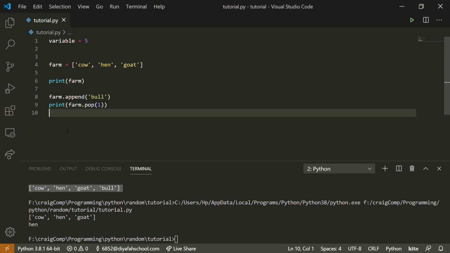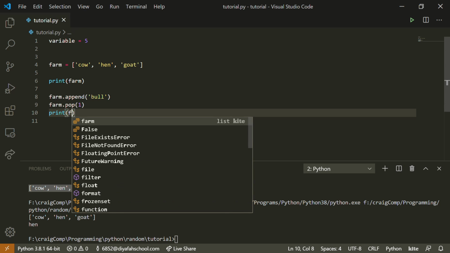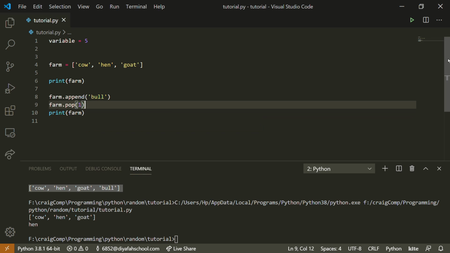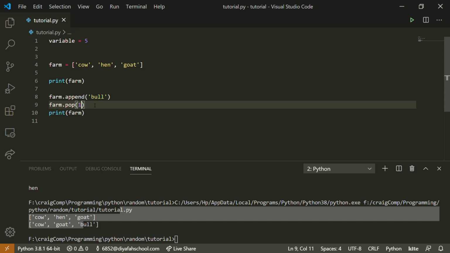Oh, this just pops it. It also returns the value, but we don't want what's returned from pop; we want to print the farm itself. As you can see, the hen's gone and bull's added in. Another way of removing hen from the list would be just giving the value of what you want to remove.